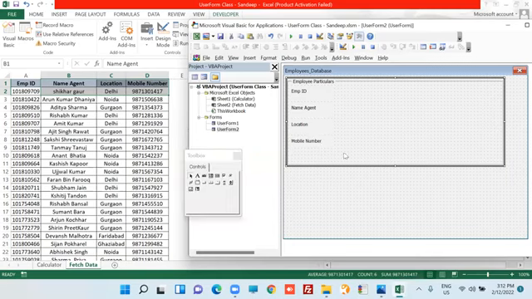Now guys, I'm taking one combo box from here. So I have taken one combo box and I have placed it here. Actually, combo box means a drop down. Okay, so I have taken this drop down, and then I'm taking these text boxes.